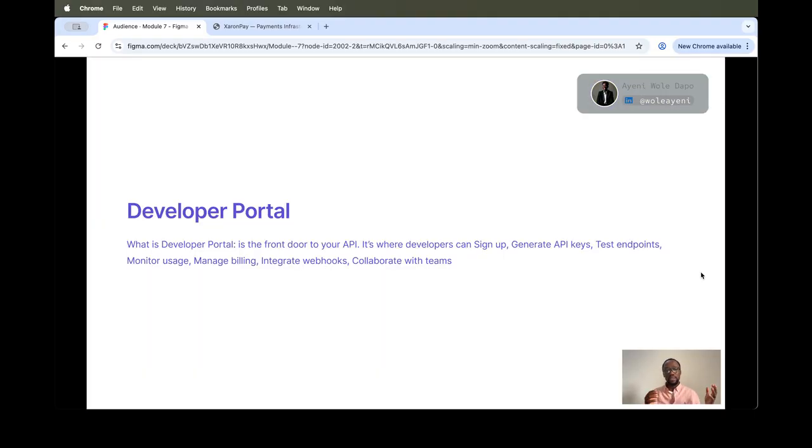So let's start by defining what a developer portal is. According to my definition here, a developer portal is the front door to your APIs, where developers can sign up, generate API keys, test endpoints, monitor usage, manage billing, integrate webhooks, and collaborate with teams.